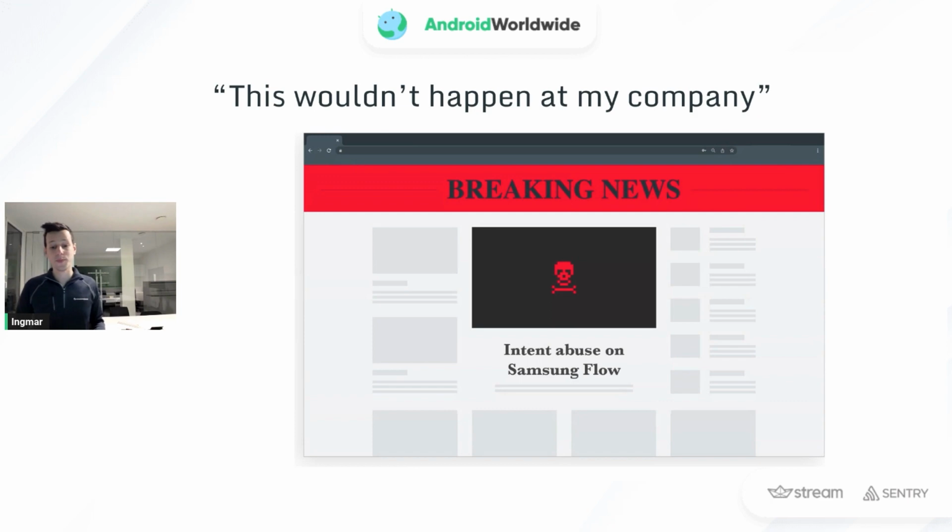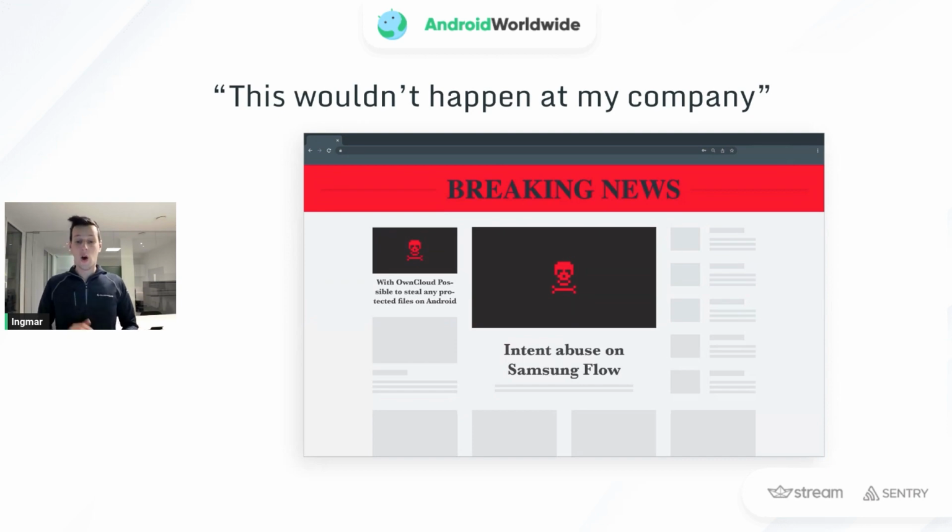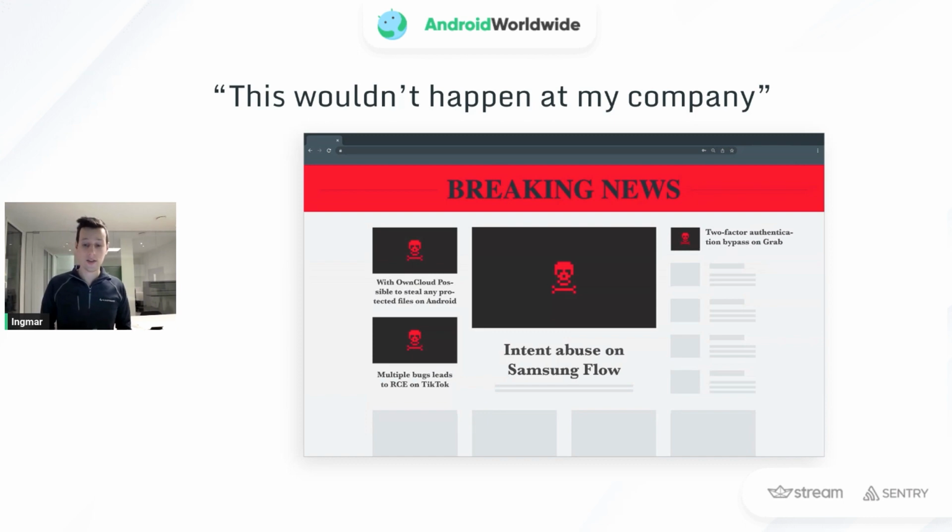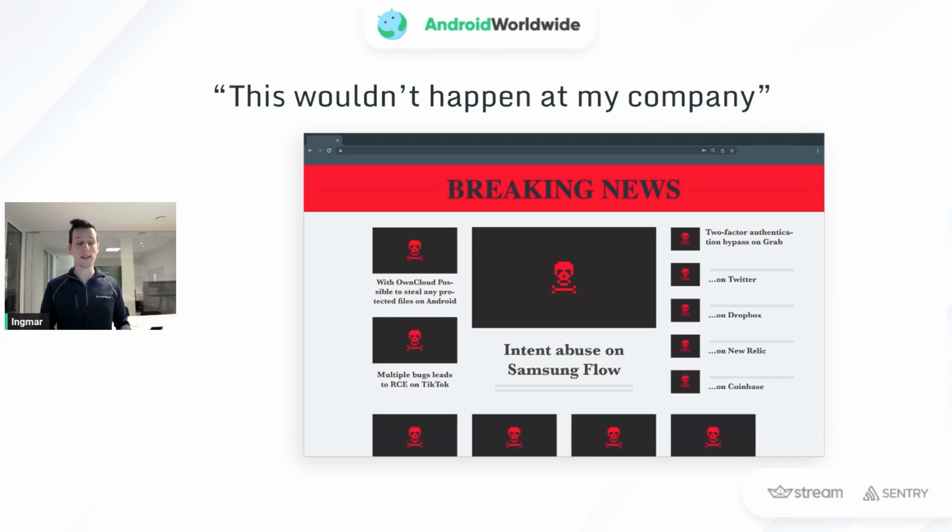For instance, in the last couple of years there's been intent abuse on Samsung Flow. There's been ownCloud, which made it possible to steal any protected files on Android. There were multiple bugs leading to remote code execution on TikTok. There was a two-factor authentication bypass on Grab. There were issues on Twitter, on Dropbox, on New Relic, on Coinbase, so probably in your app as well. So we need to look at something else.